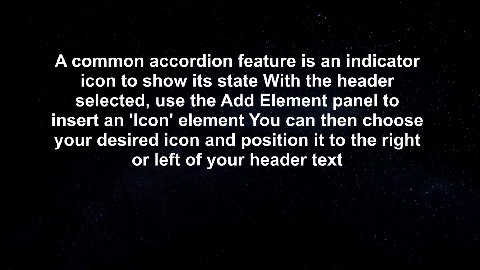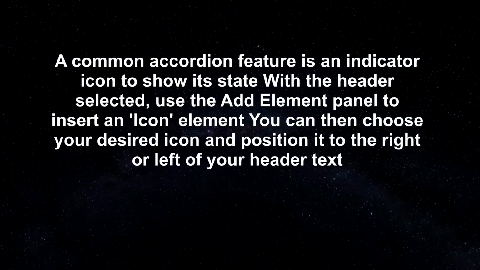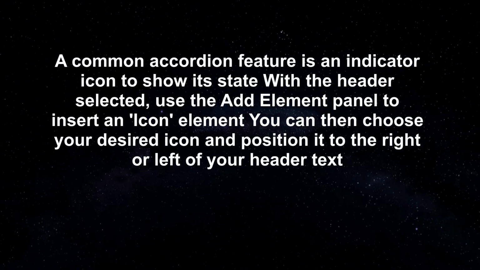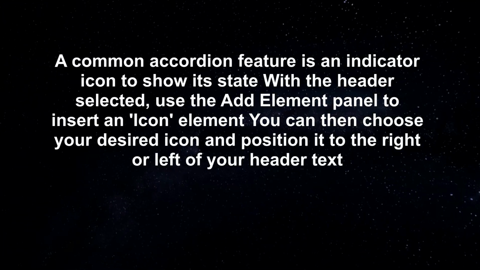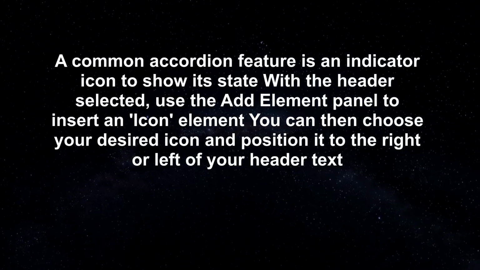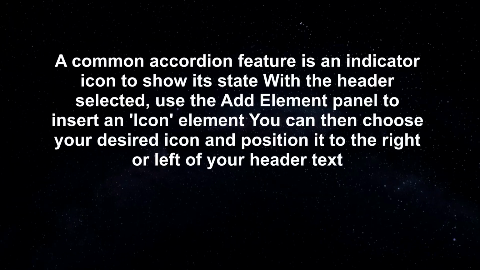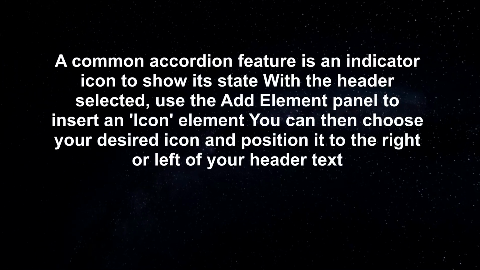A common accordion feature is an indicator icon to show its state, with the header selected. Use the Add Element panel to insert an icon element. You can then choose your desired icon and position it to the right or left of your header text.